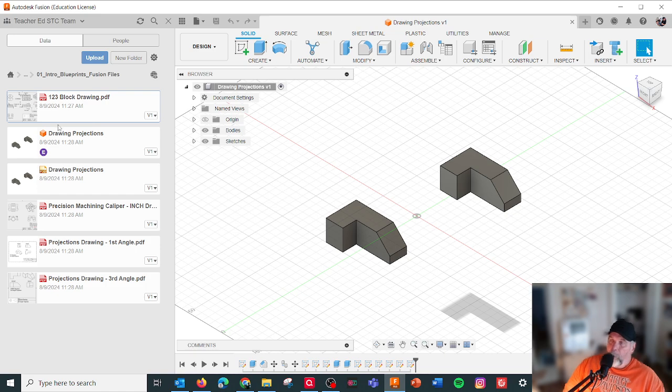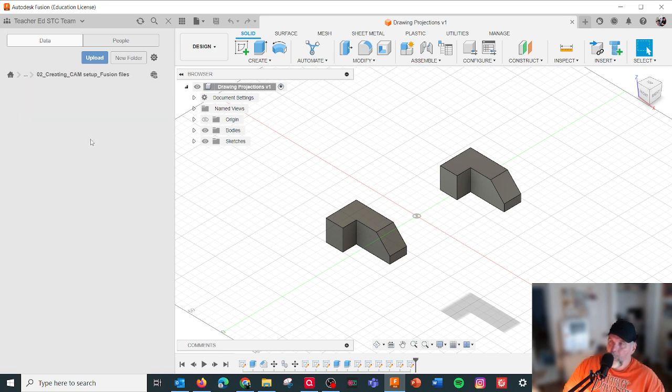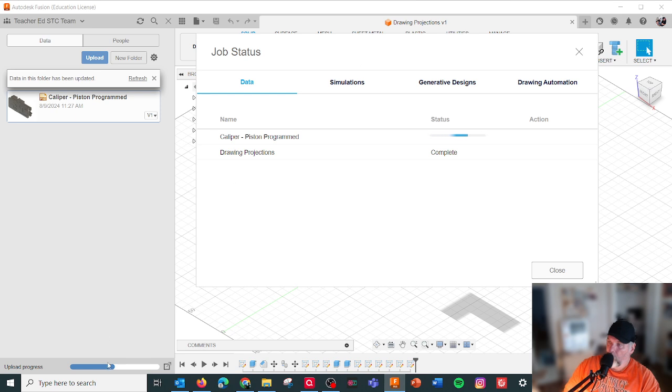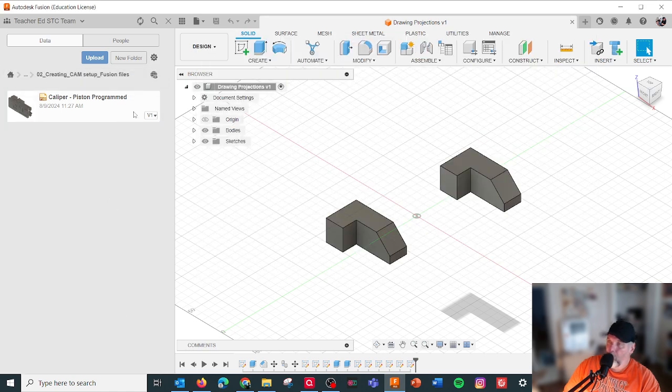All right, so that's how I do the downloads. As a teacher, I would download everything. Let's go back to here. Oh, here's one, create camp setup files. Here's another one here, caliper program piston. So I'm going to have to do create Fusion design there. Review it, do the lesson myself. This is upload progress. Man, I've really gone on with the time here. I'm on 33 minutes. Close, refresh.